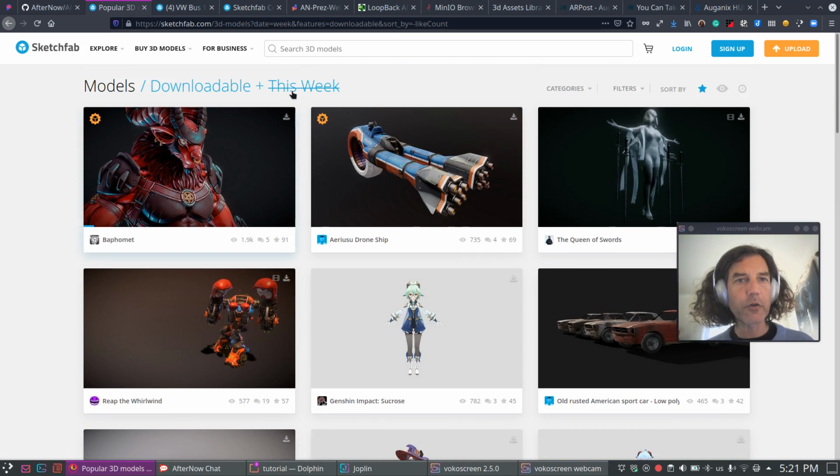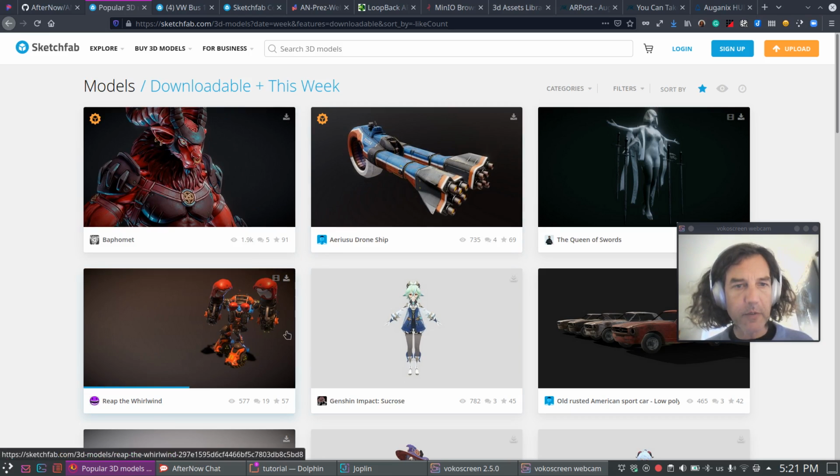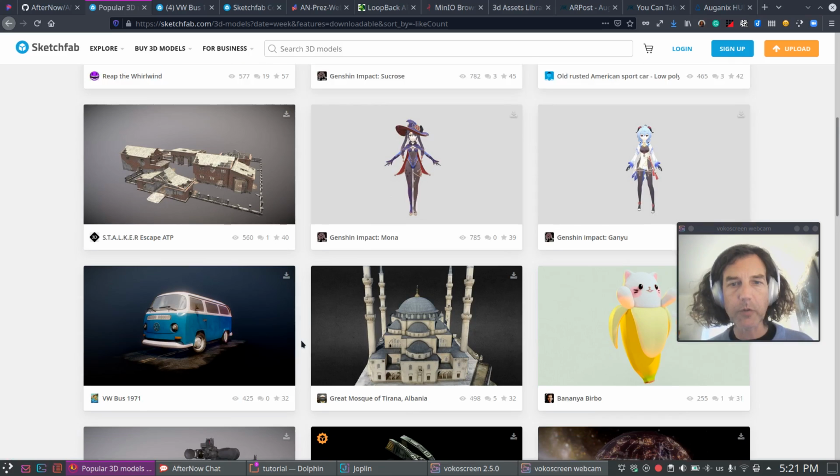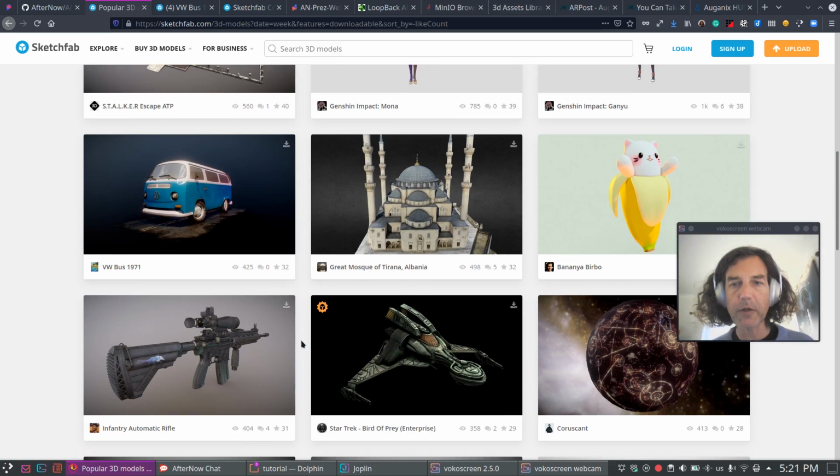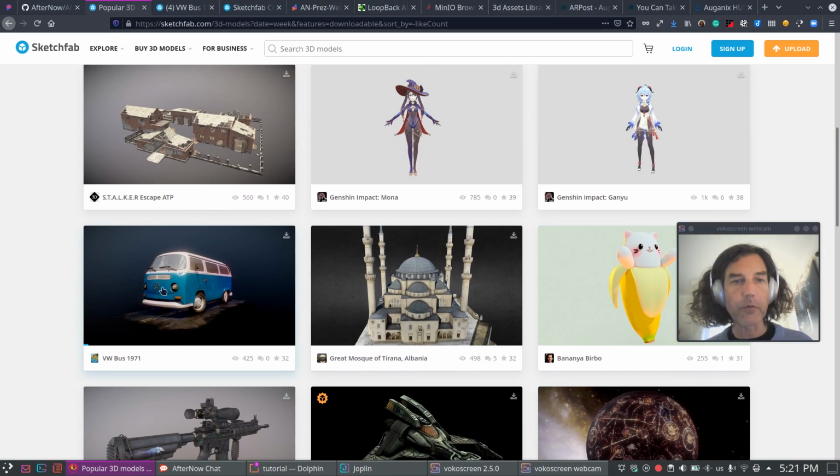So by default it's going to show you this week. You can uncheck that and you'll see all the downloadable, but there's so many downloadable per week, that's plenty. And you see they all have this little icon here. That's the little download icon, so you want to look for that. When they have this little film thing, this means they have an animation in it, which is pretty cool because the animations most of the time they also work in AfterNow Prez, so that's a cool feature.